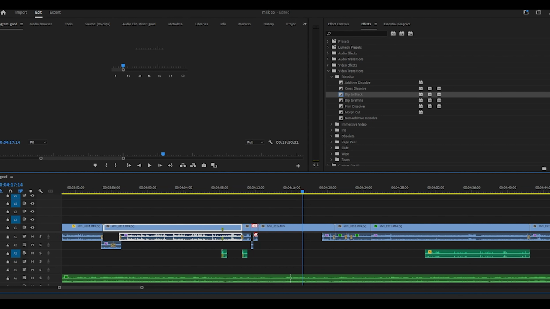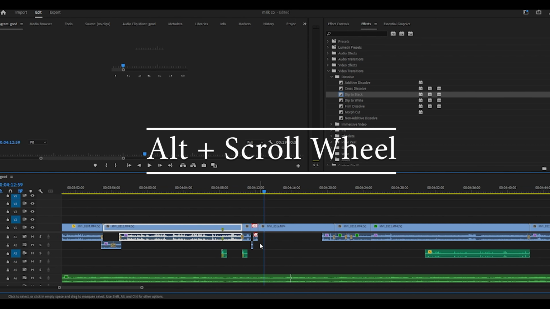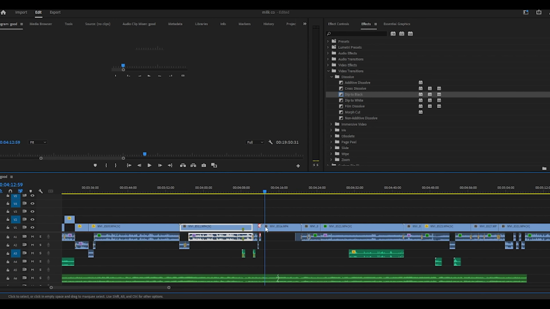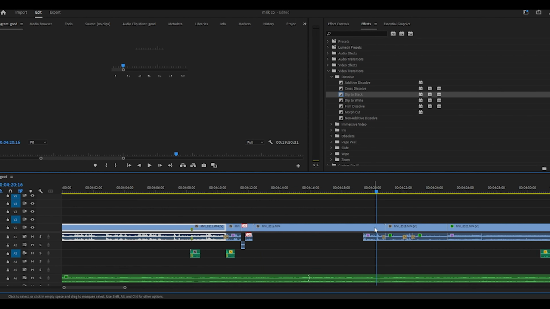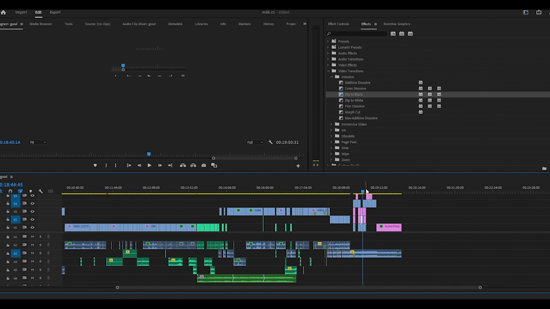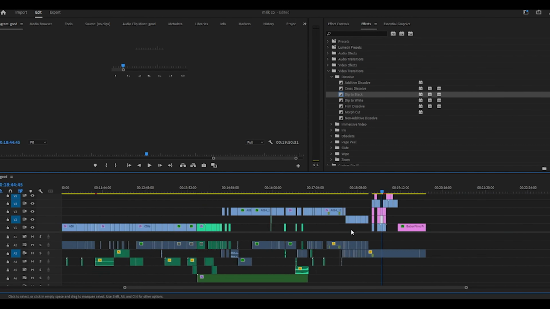So now we're on to the navigation portion of the video. One of my favorite features is the Alt and the scroll wheel. That just zooms in and out right where your playhead is. So if your playhead's here, it's going to go in and out over there. If it's over here, it's going to go in and out over here.